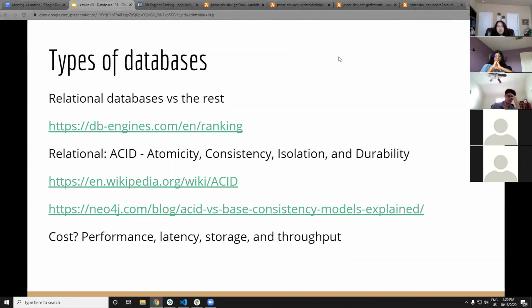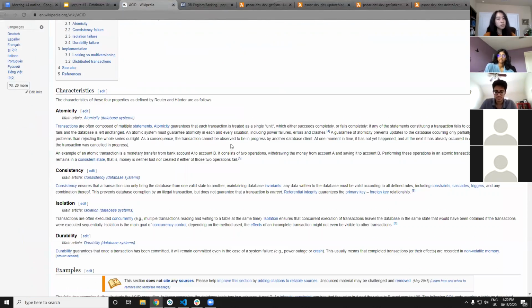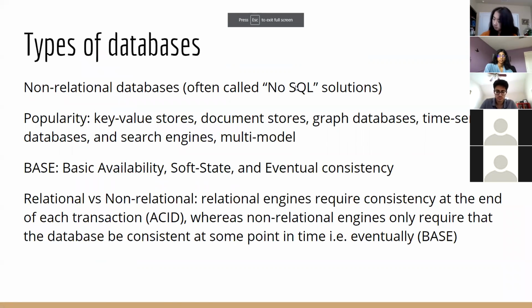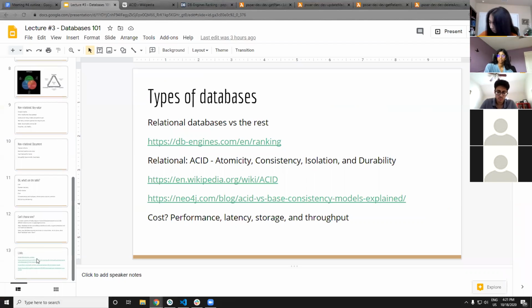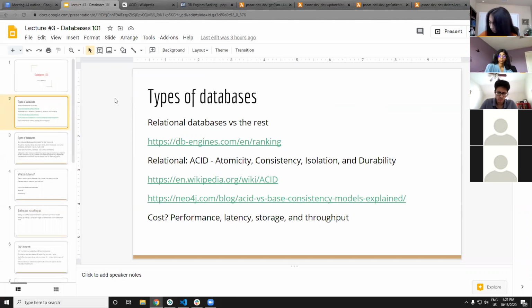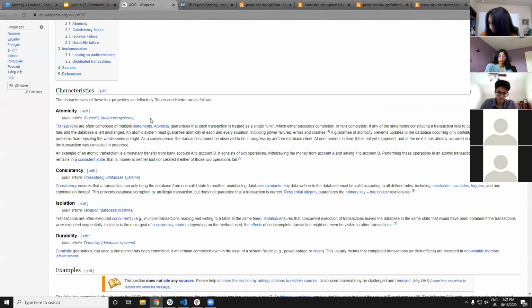Now, relational databases work under this acronym called ACID, which is atomicity, consistency, isolation, durability. I have a quick link from Wikipedia here that describes these concepts. Did I write about these here? No, I only wrote about BASE. So let me read these off of here. In these slides, I actually left a lot of links. I'm going to post them, and I highly recommend you check these links out.